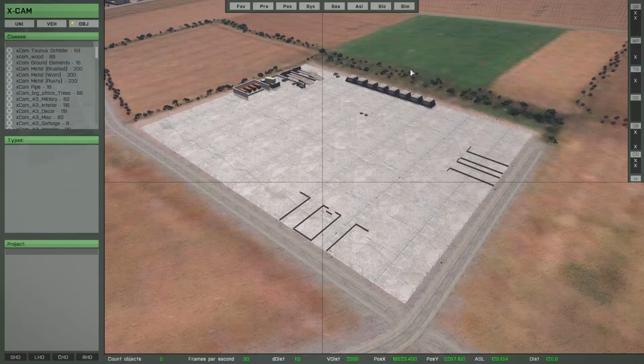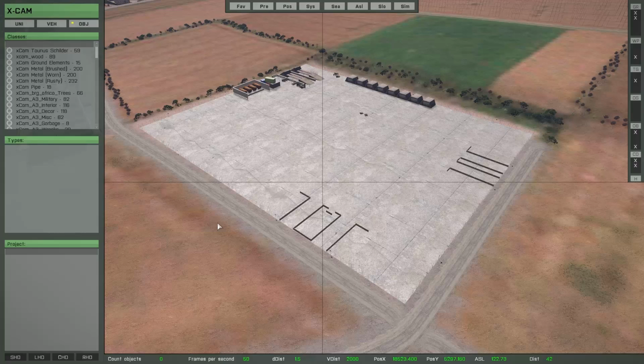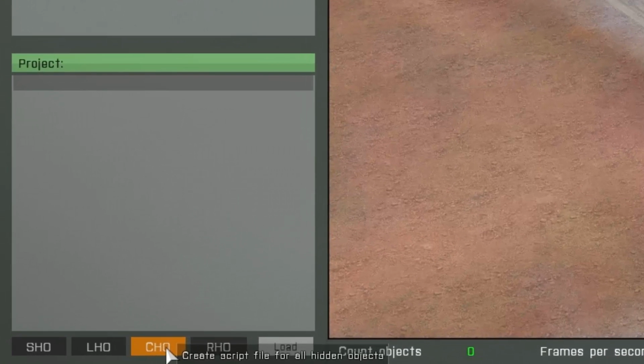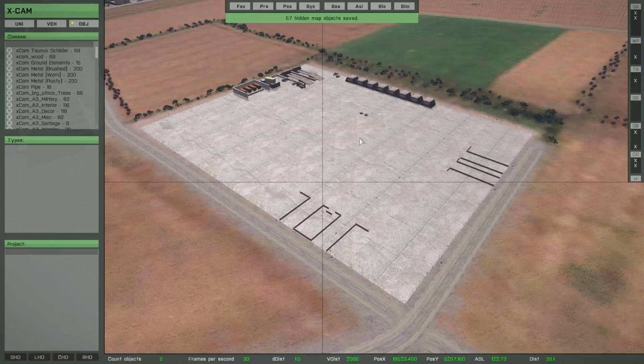And the last function in case of the hidden map objects is the possibility to save the brush session, so all hidden objects, into a script file. And that's very interesting because you can load this script file at the very beginning of a mission, and then as soon as the mission starts, all these objects are hidden. And to create such a script file, simply press this button here. Create a script file for all hidden objects. Press OK to confirm, and then the script is created.